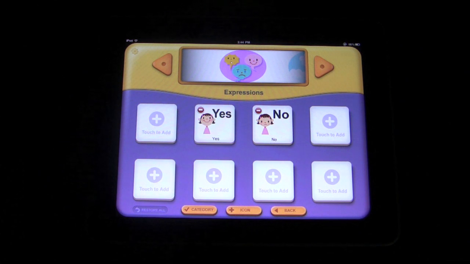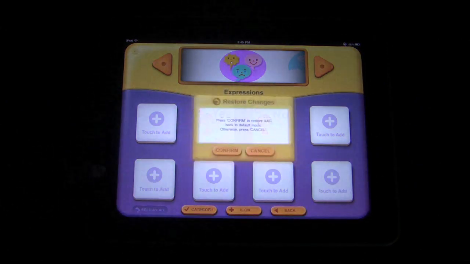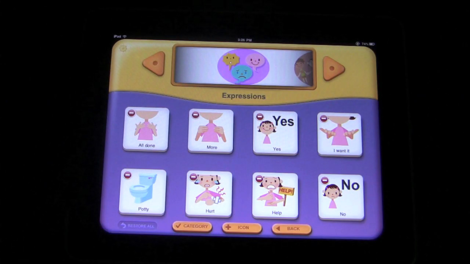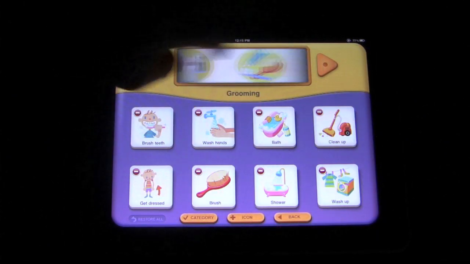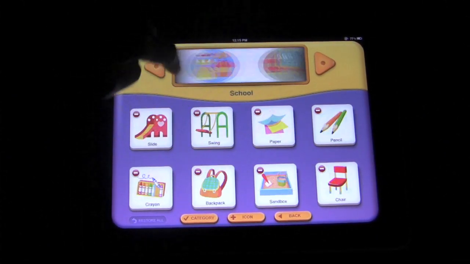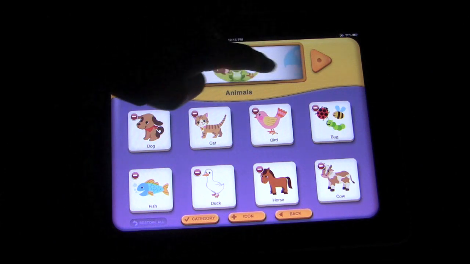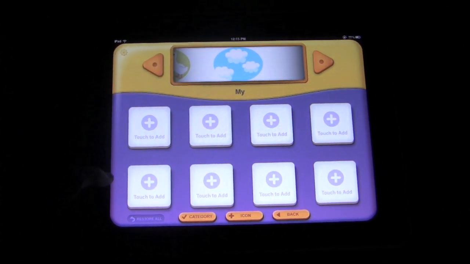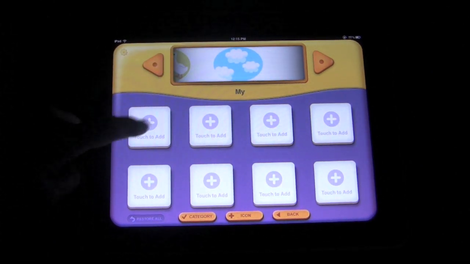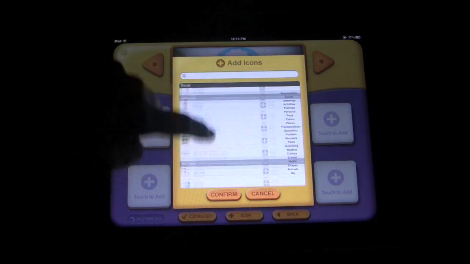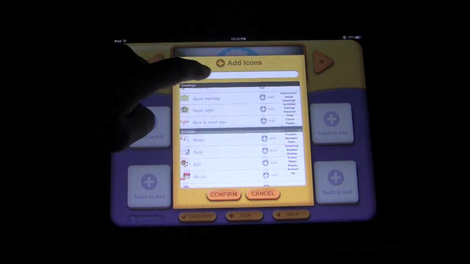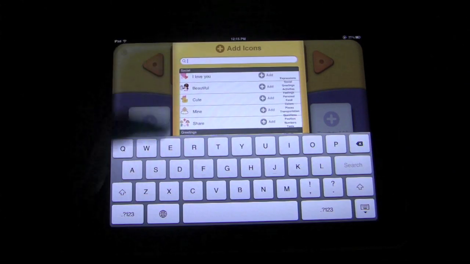You can customize it however you want, or you can return to the original settings by pressing Restore All in the bottom left corner. This will restore for all of the categories. The last category is called My, and you can use this to customize whichever is your child's favorite icons or most frequently used icons. So you can select from any one of these just by scrolling through these. Or you can search for the icon that you want.